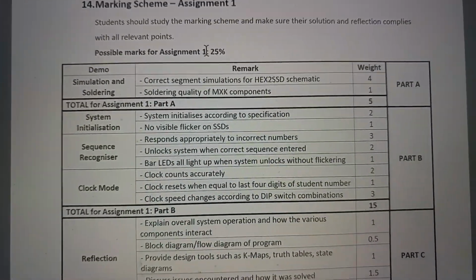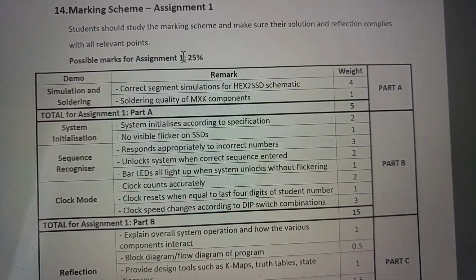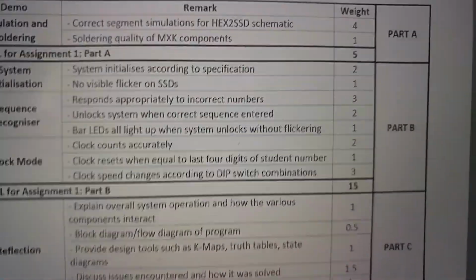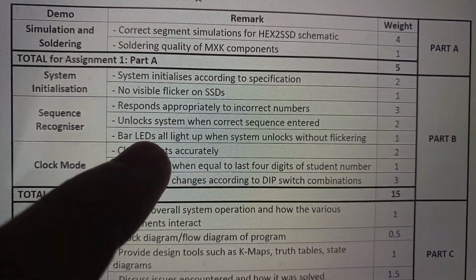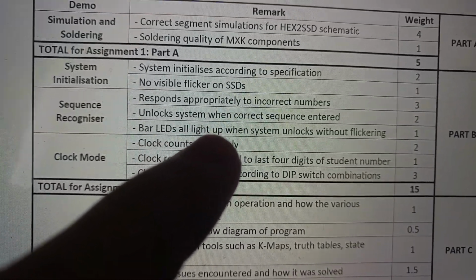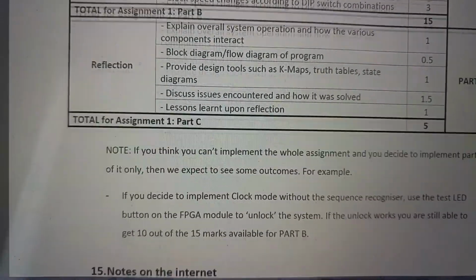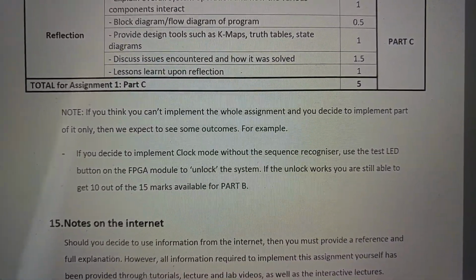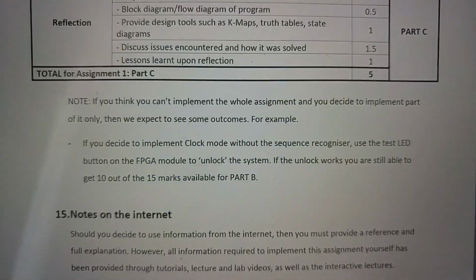And similarly, if you're able to unlock it without a working sequence recognizer, so if you had a way of working around it and your bar LEDs are open when it's unlocked, you will still get that 1 mark for that section. So bar LEDs all light up when system unlocks without flickering. So as mentioned in the documentation, if you think you can't implement the whole assignment, decide to implement part of it, then we expect to see some outcomes.